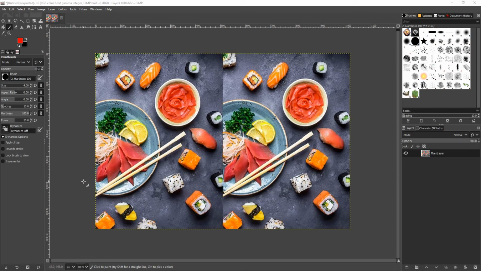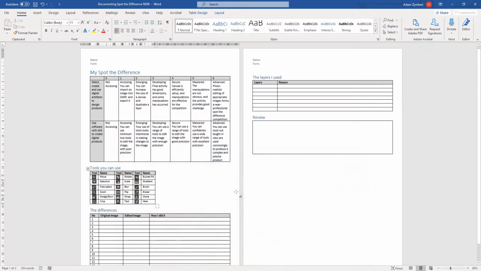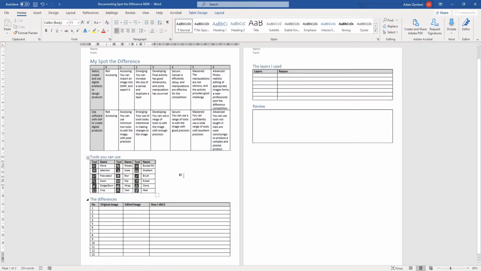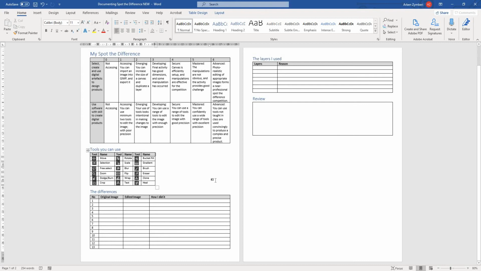Welcome everyone to today's lesson where you will be doing an assessment on your image editing skills. For this lesson you will use two files which you can find in our virtual learning environment, and your teacher will show you where. The first is the image that you need to download and open up in GIMP or whichever program you're using to do this assessment. The second is a Word document which you will have to record all of your work in.